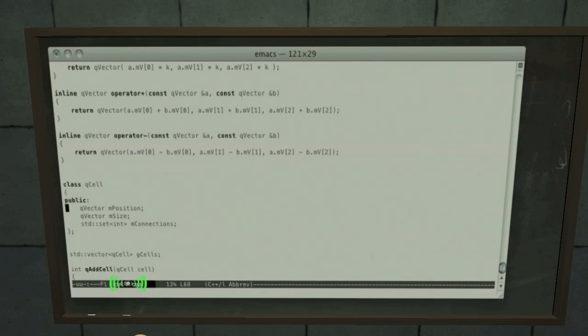Here's my cell. My cell is also pretty simple. It has a vector which is its position, it has a vector which is its size, and then it has a set of integers which is who it's connected to. And then I have a global variable which is a vector or an array of cells. So this is all of our cells. Starts out empty. They're made up of the QCell class, which was made up of the QVector class.